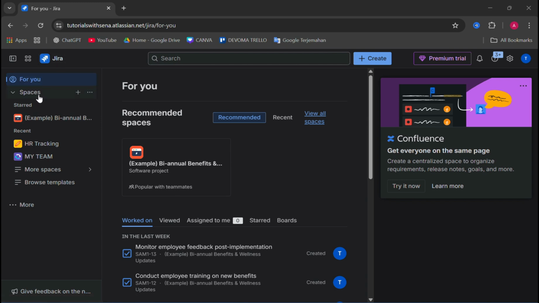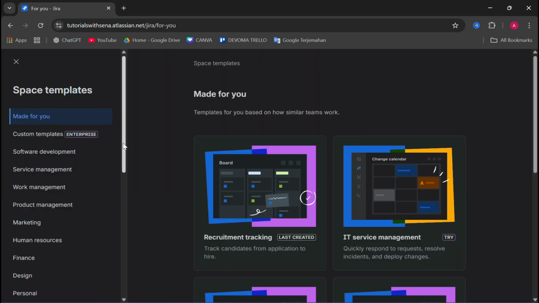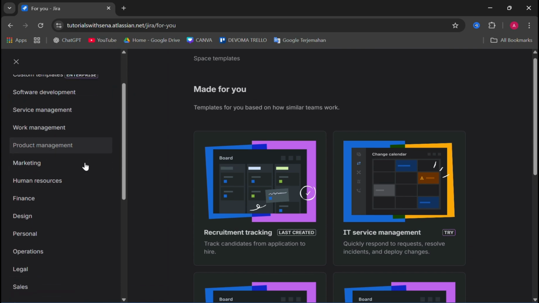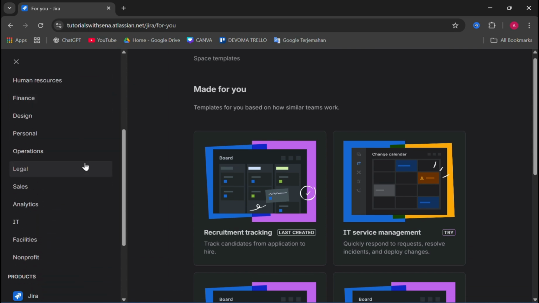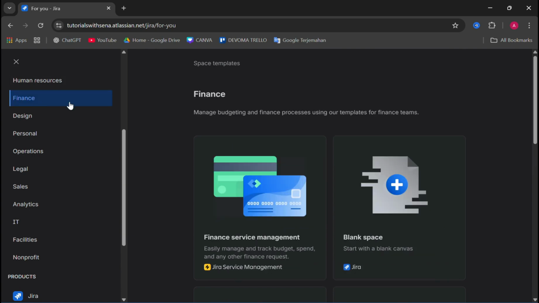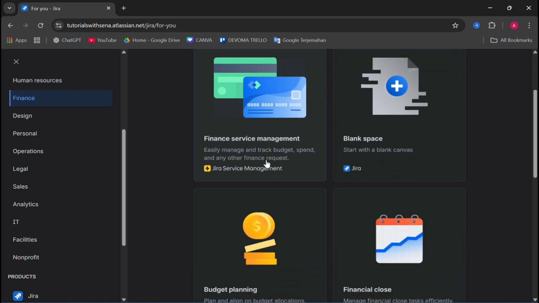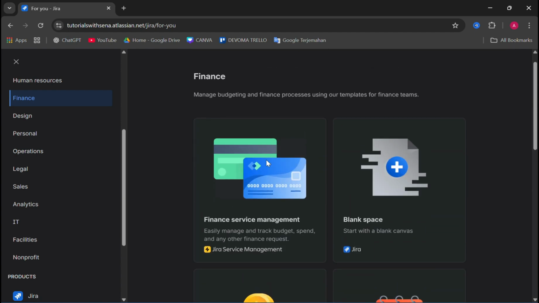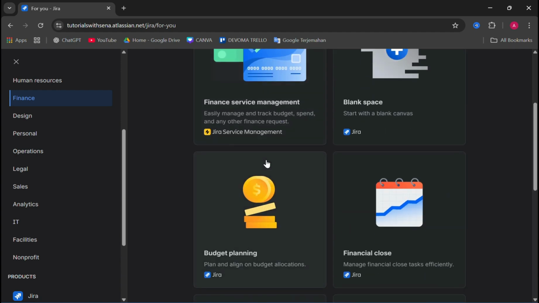And then as you can see on the left side, there is Spaces here, and there is a plus icon. You can click it and it will bring you to the space templates, and on the left side there are some categories, as you can see. Because in this video I'm going to show you how to use it for finance, we're going to choose finance here. And as you can see, there are the templates. There are 8 templates you can use that suit your work.